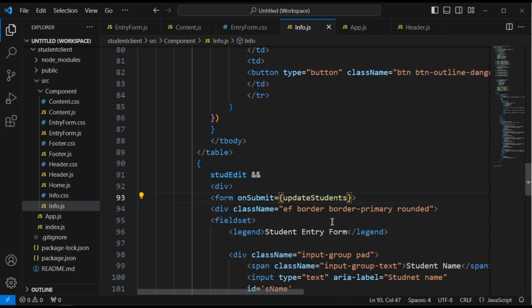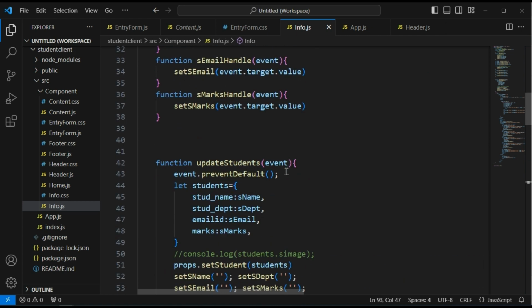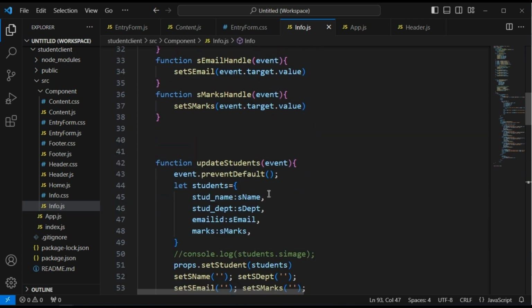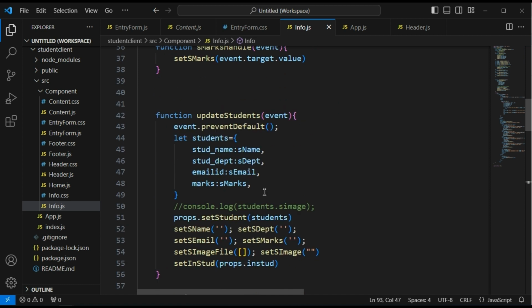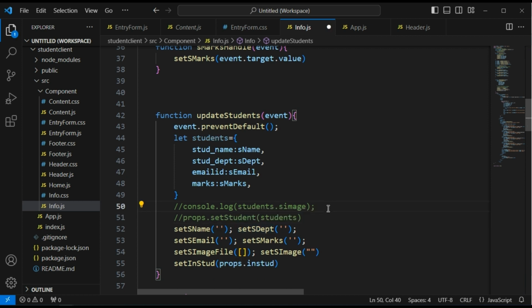Okay, now I am going to pass this to the... as of now I am not going to call this function, just I am going to comment this line and then check whether we are getting the edited student details. Okay, for that I am going to print the value of student.